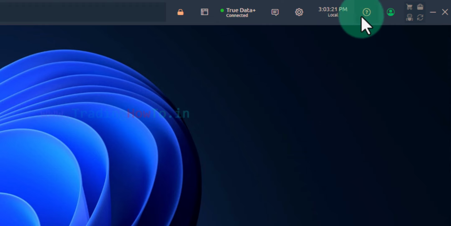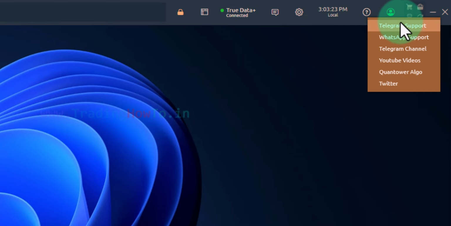And after that we can find the help icon in here. If we click on that, we can find the support from Quantower, Telegram, WhatsApp, YouTube videos and all these things. If I click on this, then their support page will open.